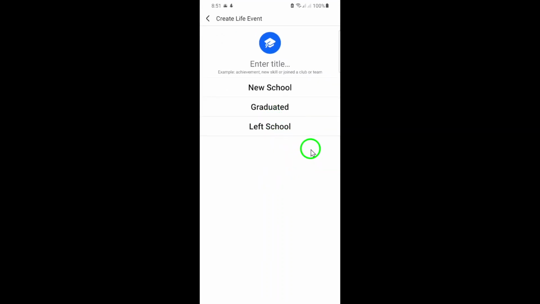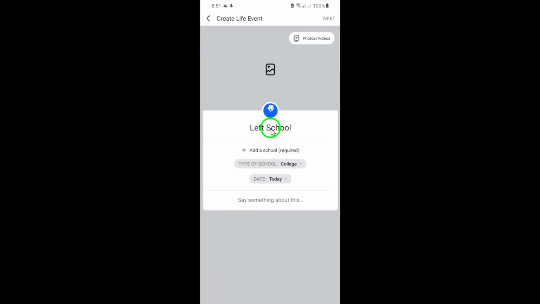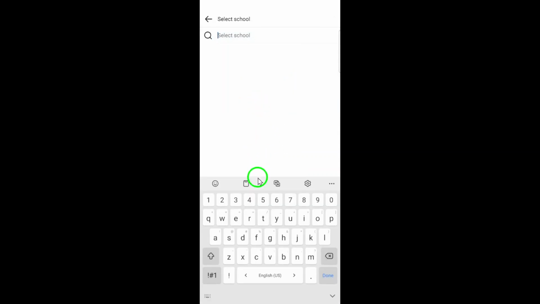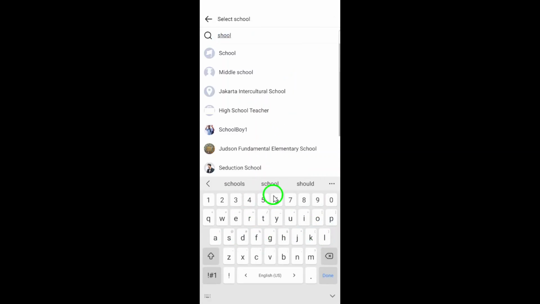Now, look for the option labeled Left School University. Tap on it to begin customizing your life event. You'll be prompted to fill in some details about this milestone. Add information such as the name of the school or university you left, and any other relevant details. Once you've completed filling in the necessary fields, tap Next.